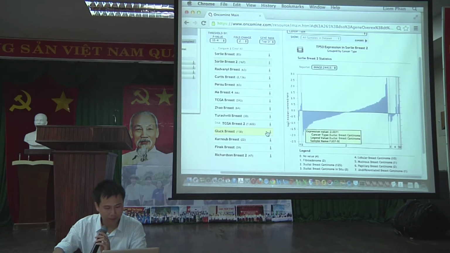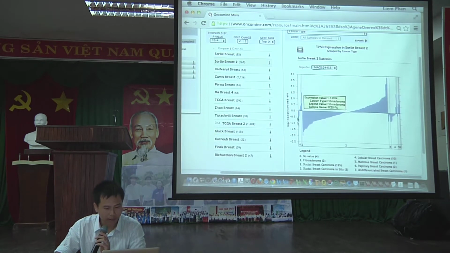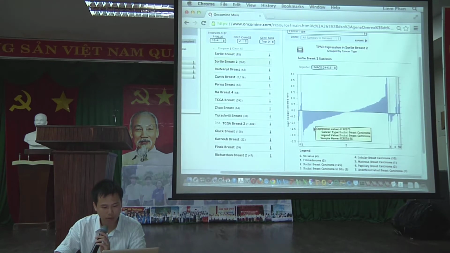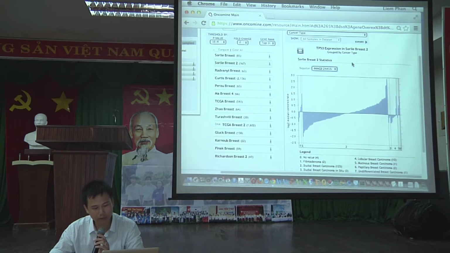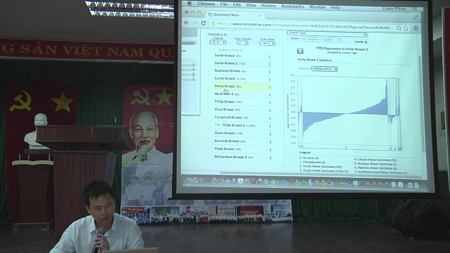And please pay attention that on the y-axis, this is a log2 median-centered ratio. So that's the reason why you can have negative and positive results. And here, this is the reporter. This is the probe ID. In this case, they only use one probe to detect p53 status. Some other data sets can use multiple different probes.